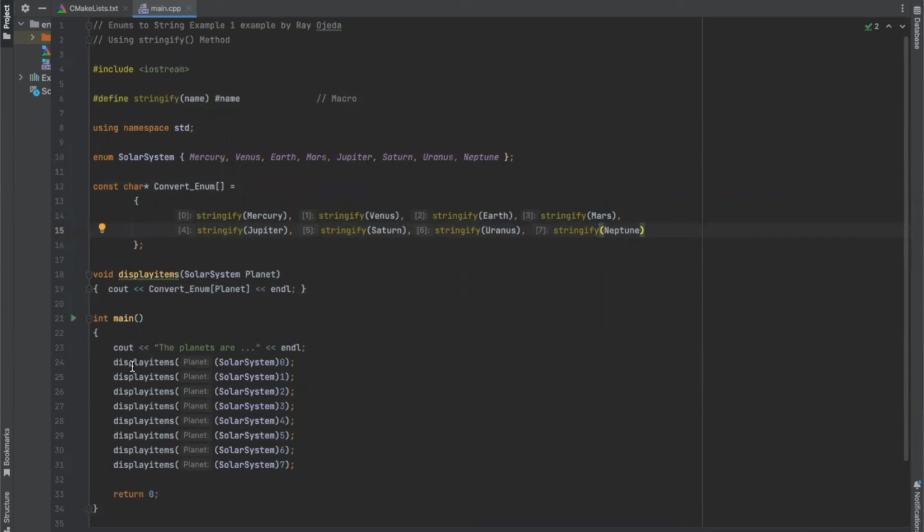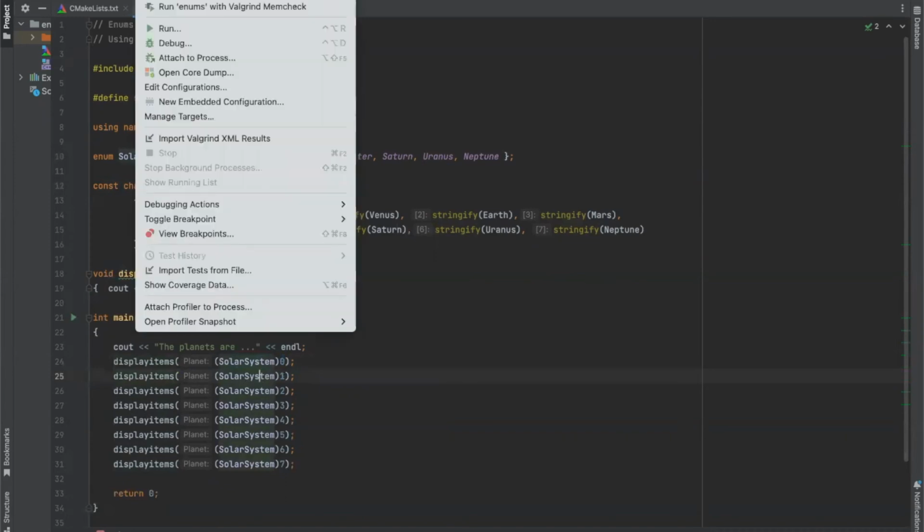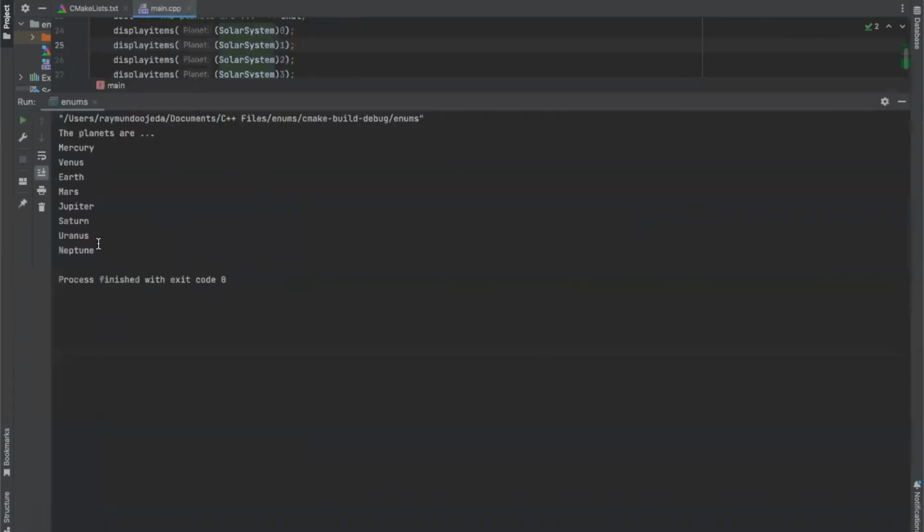Now check this out. Display items, that calls this function, and then I send solar system of 0 through 7. Solar system, it's in parentheses. Remember what happens when I'm doing things in parentheses? I'll go back to the ints and the chars and the doubles. I'm forcing this 0 to be of type solar system. Okay, it's an enumerated type. I'm forcing this one to be of solar system. So trust me when I tell you this is gonna work.